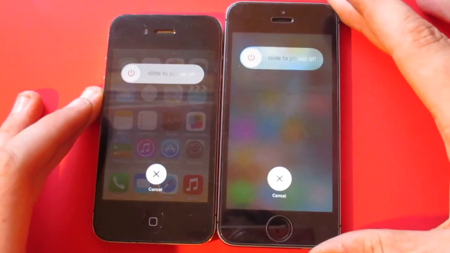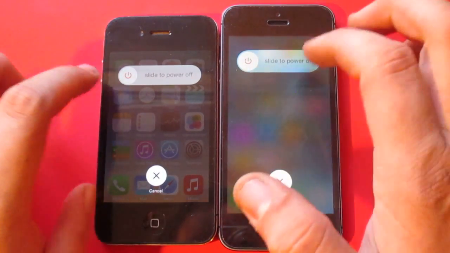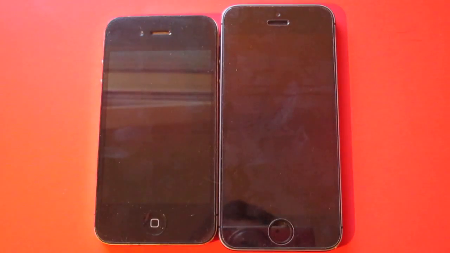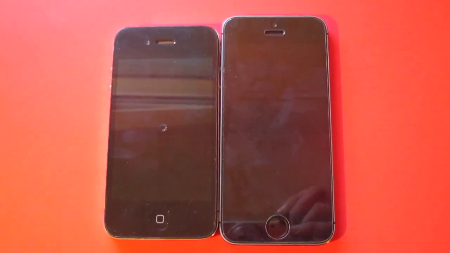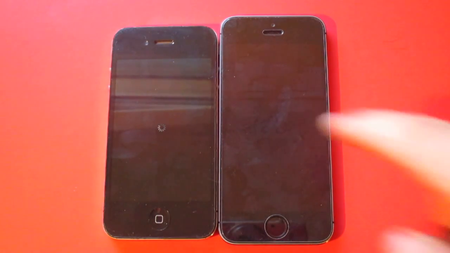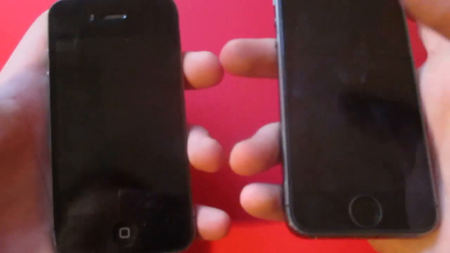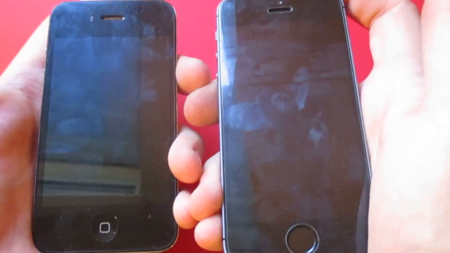Lock screens look pretty similar, but they are very different. Well, I mean not the lock screen, the power off screen. Let's go ahead and do it in 3, 2, 1. The 5S is off, and as you see, the 4 is still going, and it's finally off. Now let's do a boot up test. To do it like this, because I'm bad with my left hand, let's do it in 3, 2, 1.